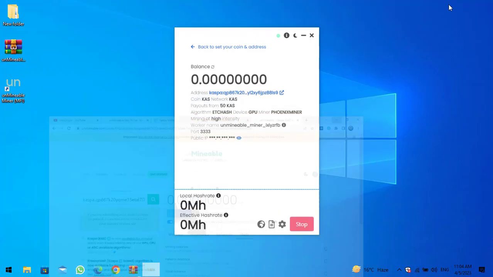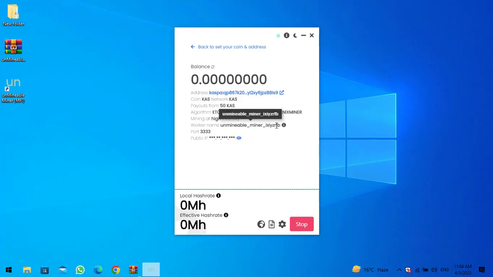So guys, this is the way to mine Kaspa on your laptop or PC. It will take a few minutes to start mining Kaspa.